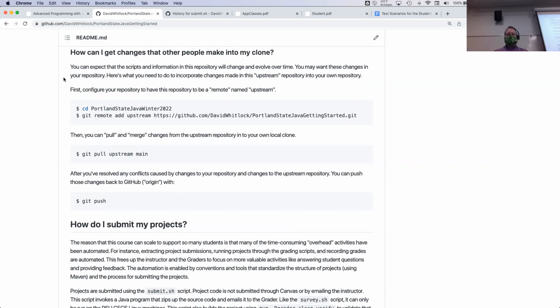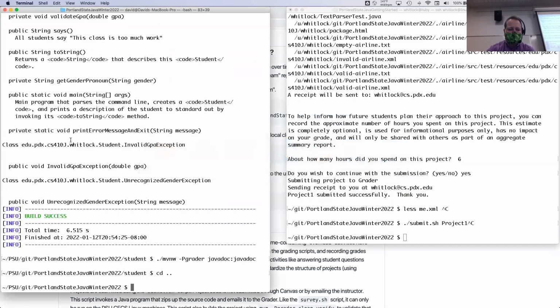So you've made your own copy, your own clone of my Getting Started repository, and I've then made some changes in mine that you don't have. And so here's what you need to do. Go to the top level of your directory, and here I am. This is on the left. It's the checkout on my local machine. Over here on the right is the PSU machine.